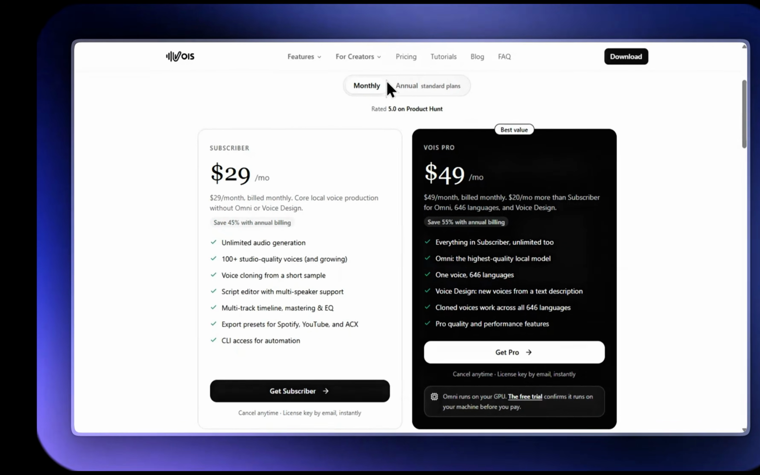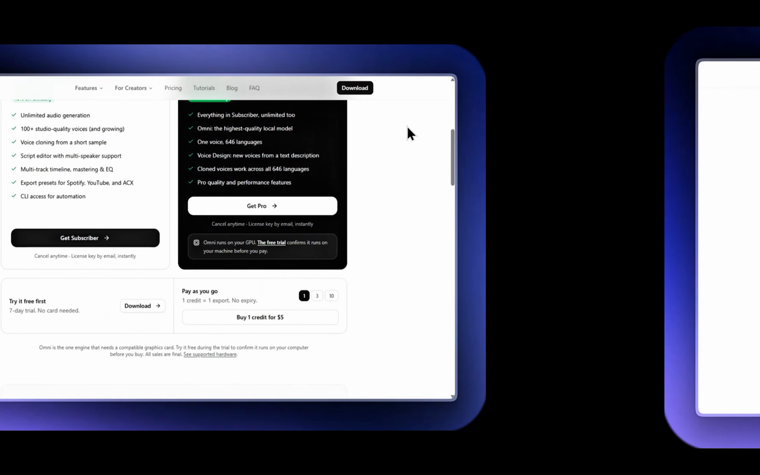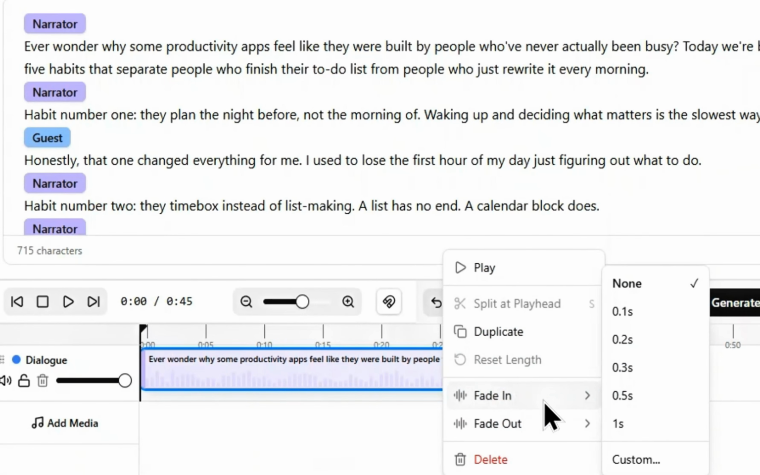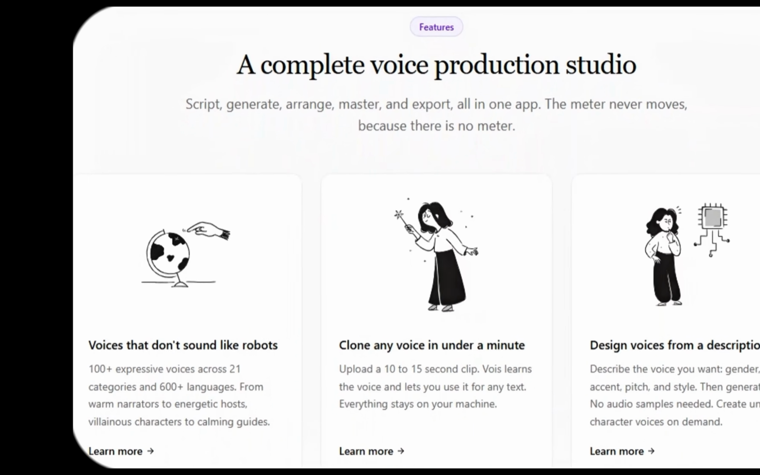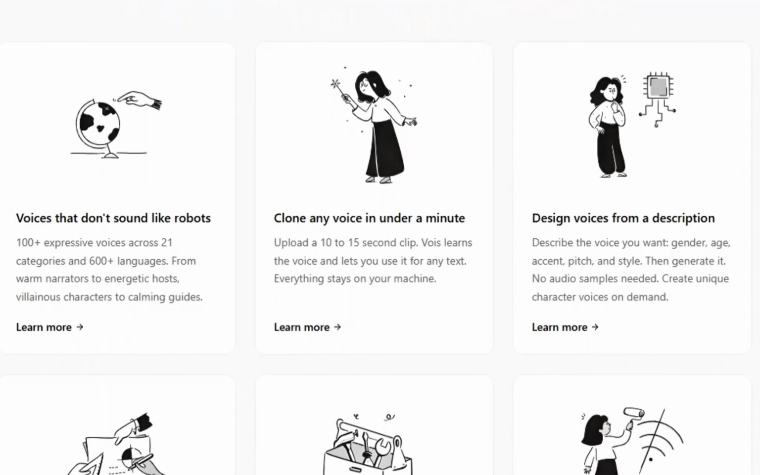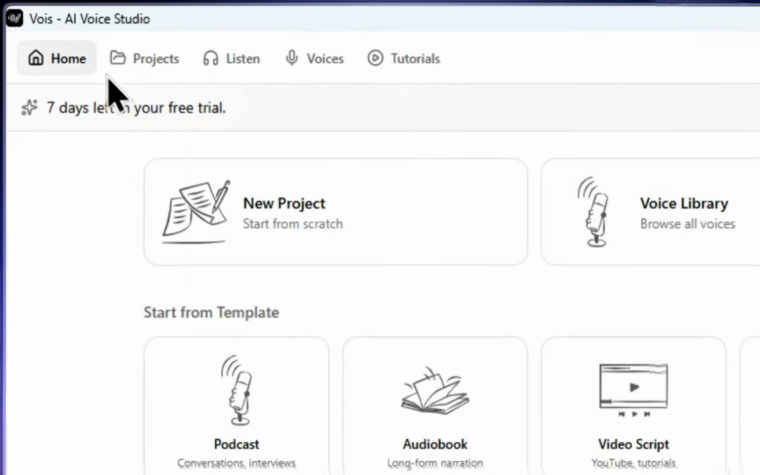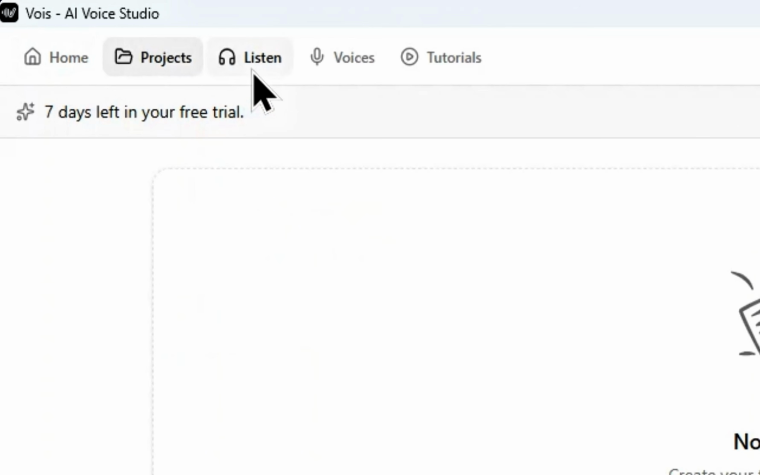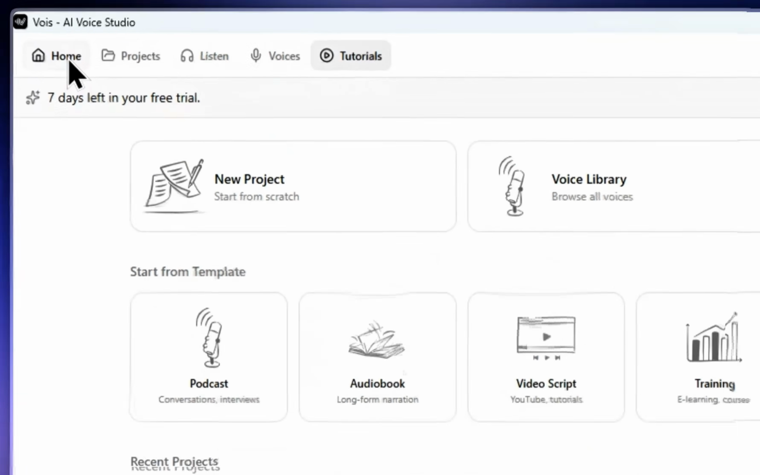Pros. First, the flat rate unlimited pricing genuinely changes how you work. No anxiety about hitting preview too many times. Second, editing one line only re-renders that line, which saves real time on longer scripts. Third, it's a full production studio, not just a TTS box. The built-in mastering and export presets are a real-time saver. Fourth, everything runs 100% locally, so your scripts never touch someone else's server, a genuine differentiator for anyone working with sensitive or unreleased material.